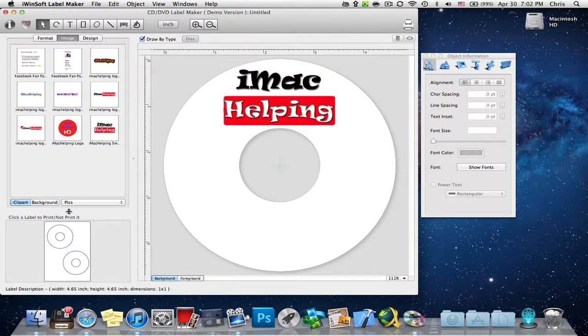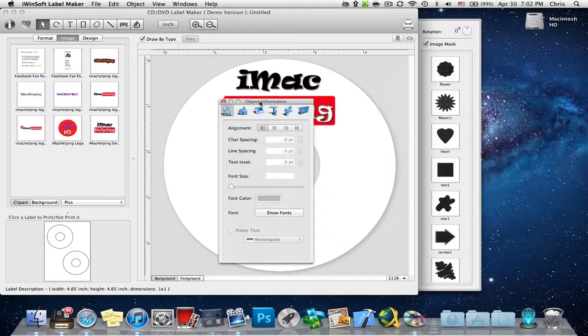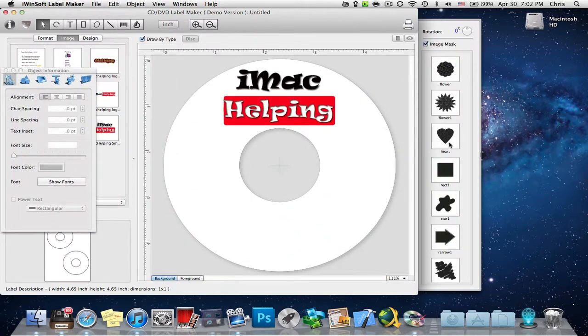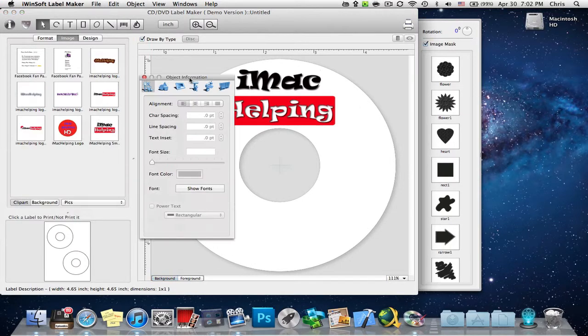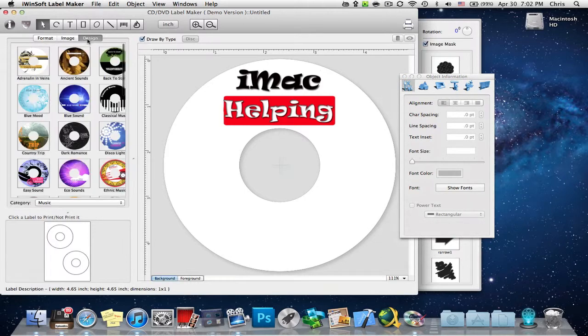If you want to put a mask on it, you'll have to click on the mask icon. It will open this tab. Let me move this menu away. And here you can put the mask on your image. For example, if you want the heart, just click on the heart and it will give you the heart-shaped image. Once that's done, you can go ahead and click on the design tab.